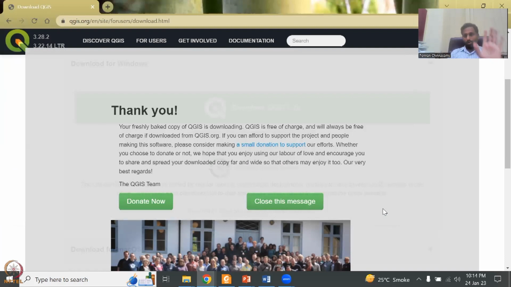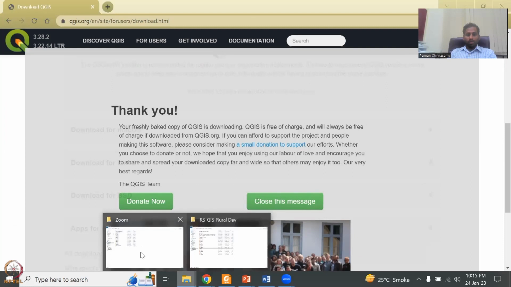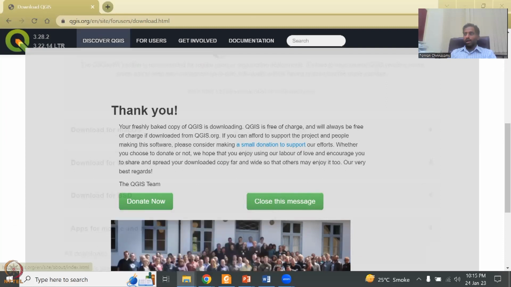So I've downloaded it and put it in your download folder. Then there is a message which comes up about supporting QGIS if you want to. Now let me open the folder where I stored it, and double click.